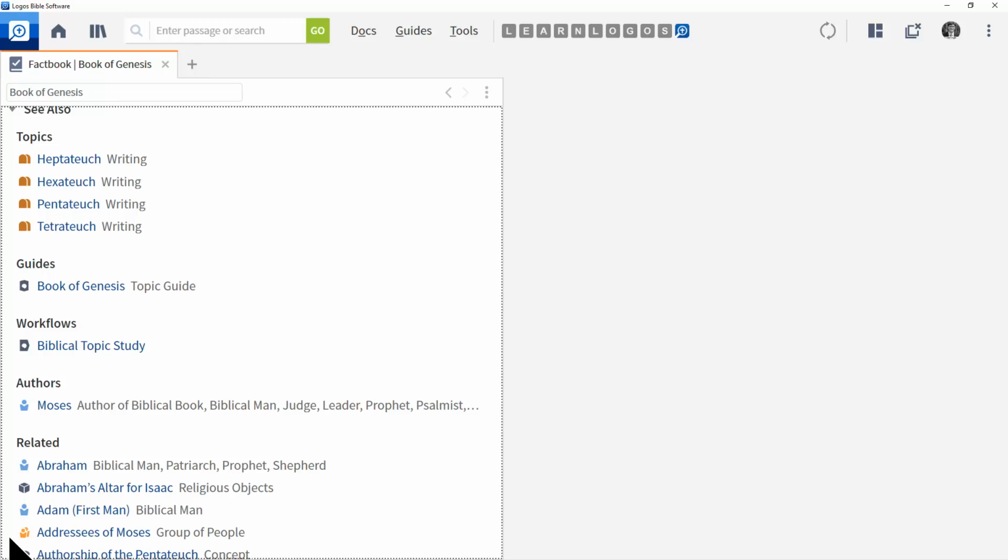This is a giant search that will look through your whole library and find anything related to the Book of Genesis. Wow, that is a lot of information under one report. And that's why typing in the name of a book of the Bible in the Fact Book is such a powerful tool. Now, there are some other things you need to be aware of in this new Fact Book.